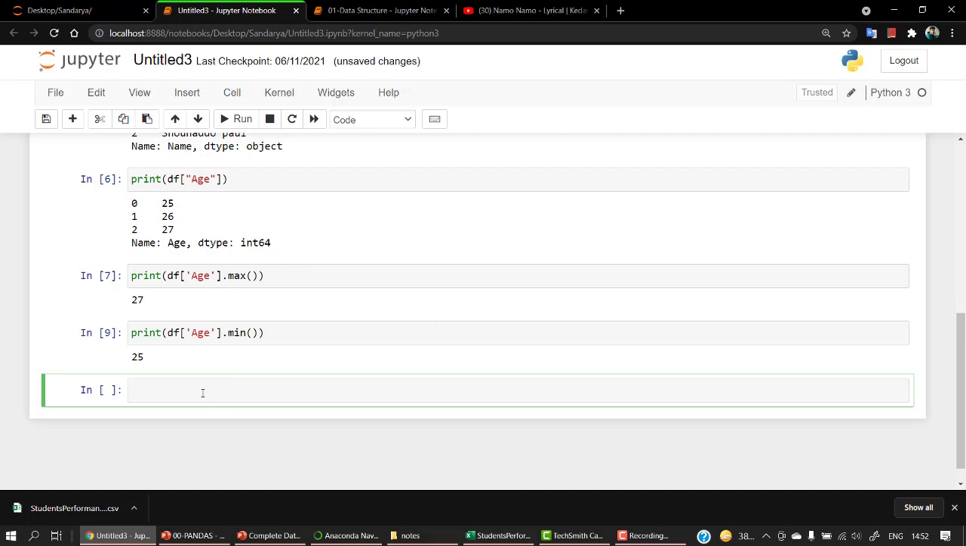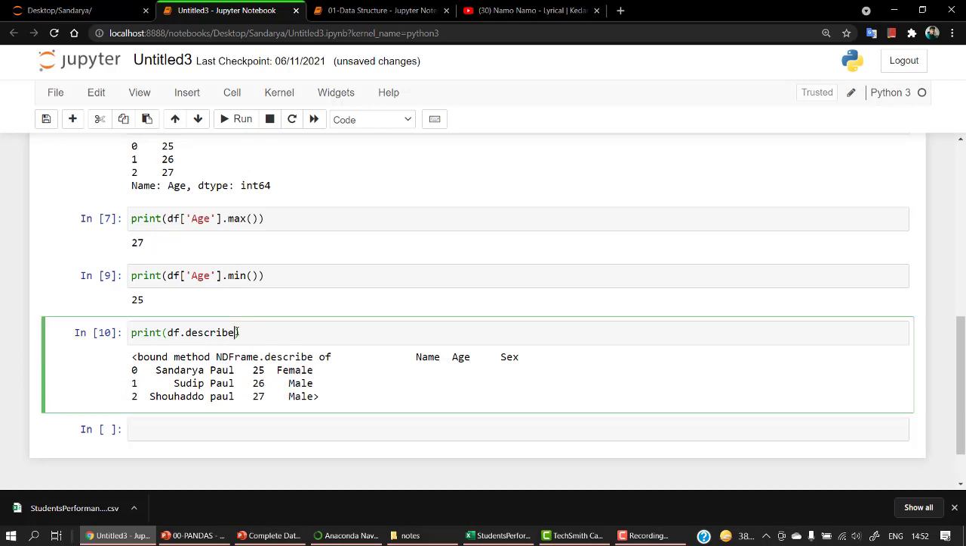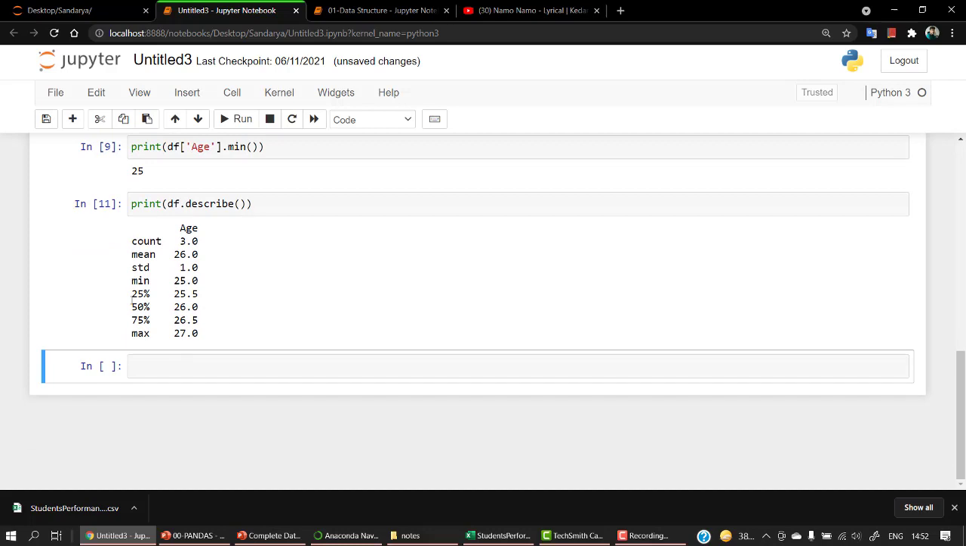Now I want to see the describe output. Print here, go with df dot describe. You can get the description of what is there. The method describes the data. When we run this, you get count, mean, standard deviation, minimum and so on. This is how we use the data frame in pandas to read that.